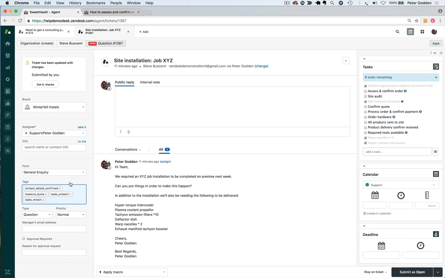So if I have a look down here, we can see that contact details confirmed tag was just added to the ticket automatically when we checked this task off. And this can be really useful if you need to do extra workflow after a specific task is completed. All you do is create a Zendesk trigger that says when a ticket is updated and contains tag XYZ, or in this case contact details confirmed, then perform the action that you're needing.